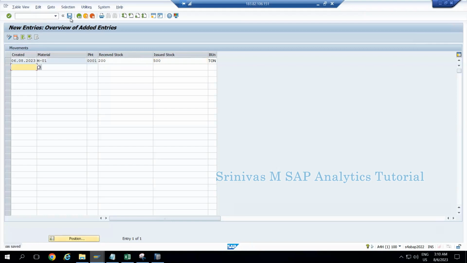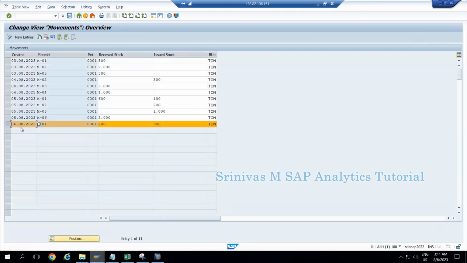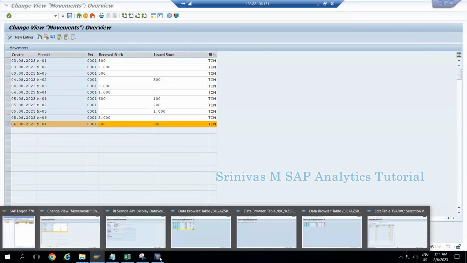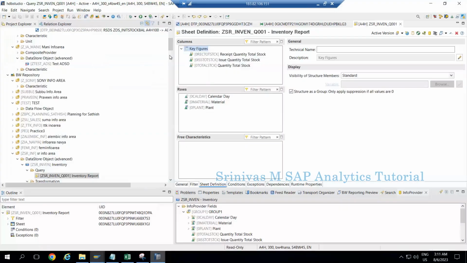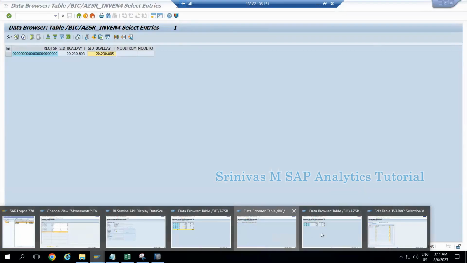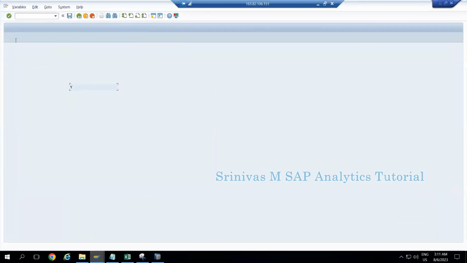So now I am saving this one. This is my delta movement. After stock initialization is done in BW, this is the delta movement captured. In general, this delta is captured in the delta queues of the 2LIS_03_BF data source. But because we are using custom data sources, I am generating this particular record here in my goods movement table. Now I am loading this particular record into BW. To load this data into BW, I need to do one setting here. Let me do that setting before doing this.